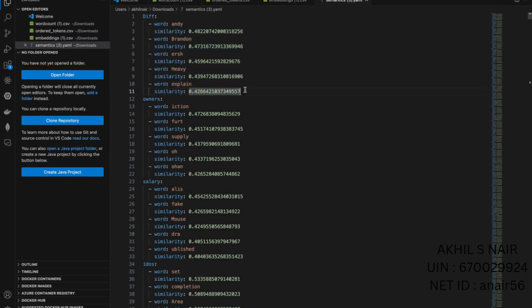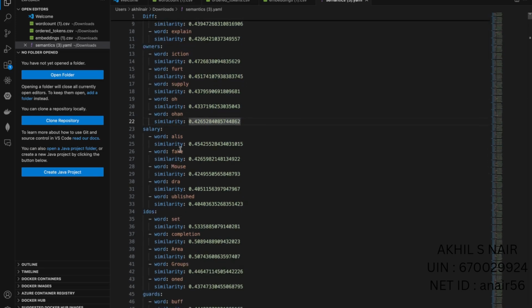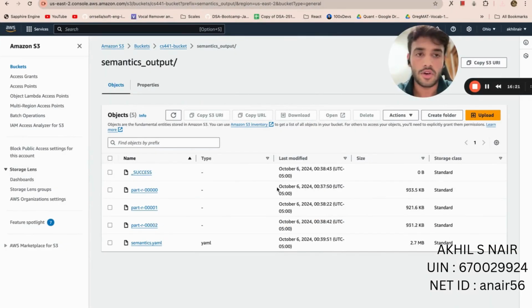So this is the output, and what this means is that these are the five words that are most similar to this word diff. These are the top five words. We can define the top value. We had defined the top value when we ran the job, and so this means that the word salary is closer to these particular words. I hope that makes sense. And so this was the scope for this project.